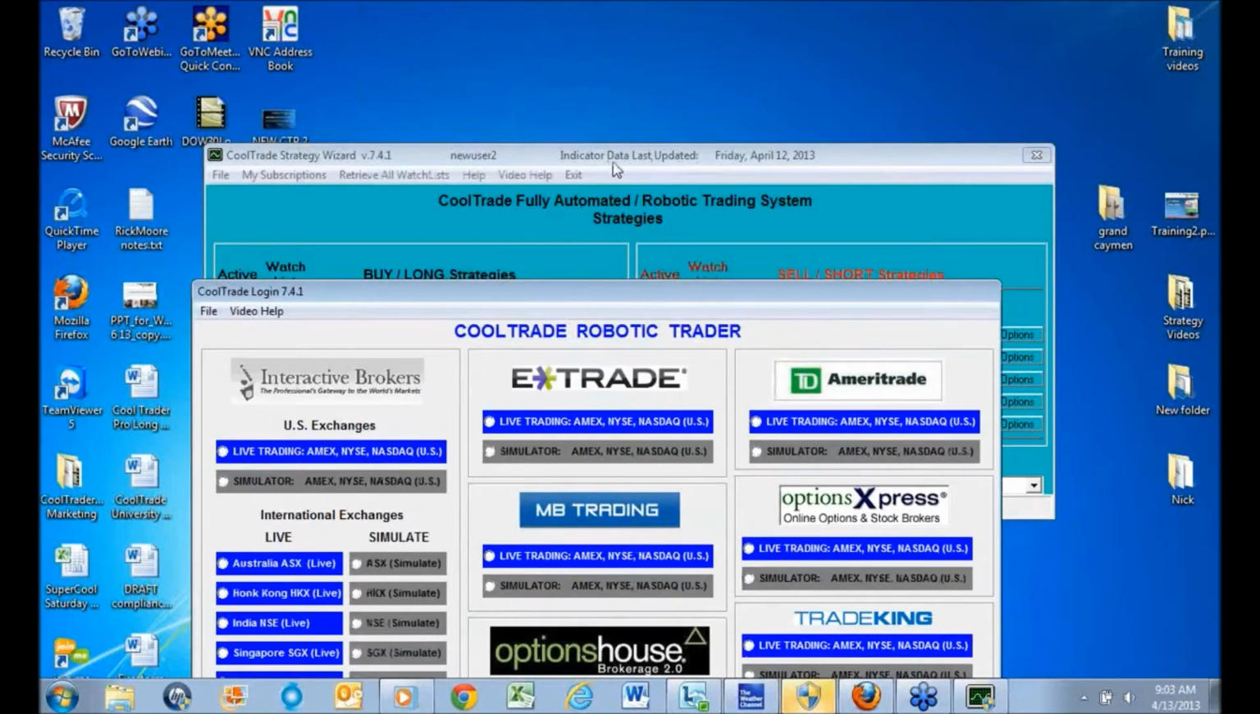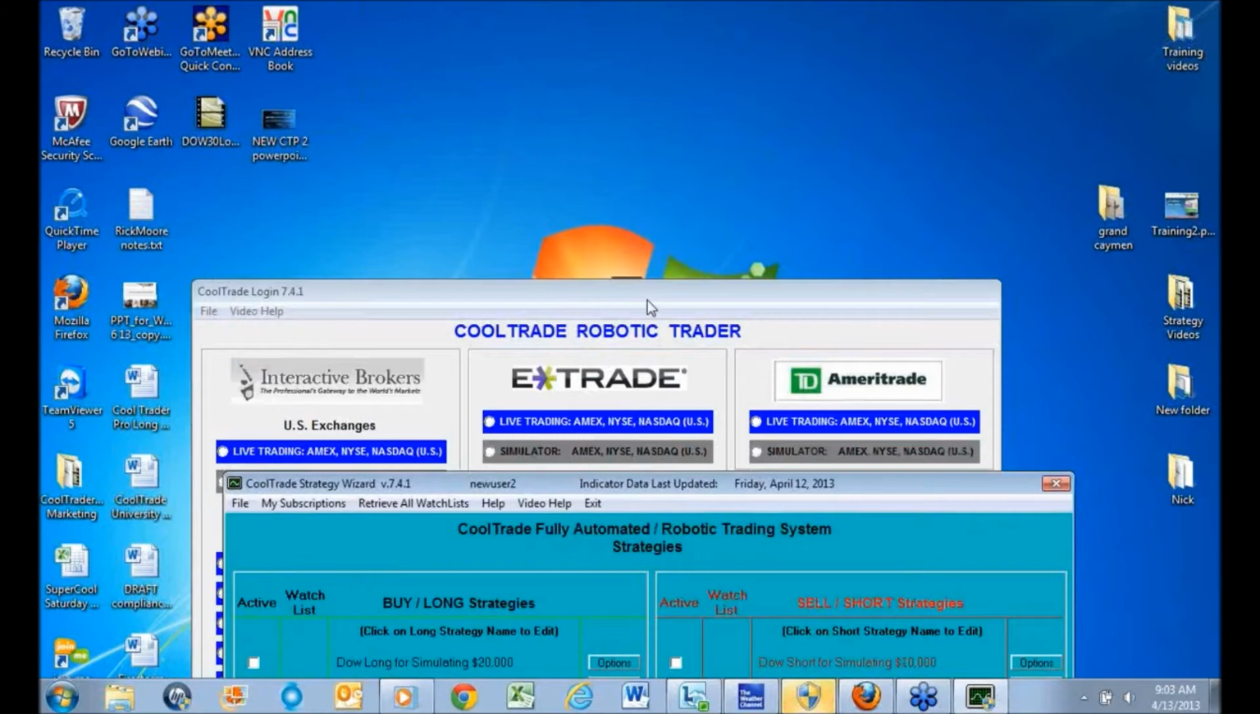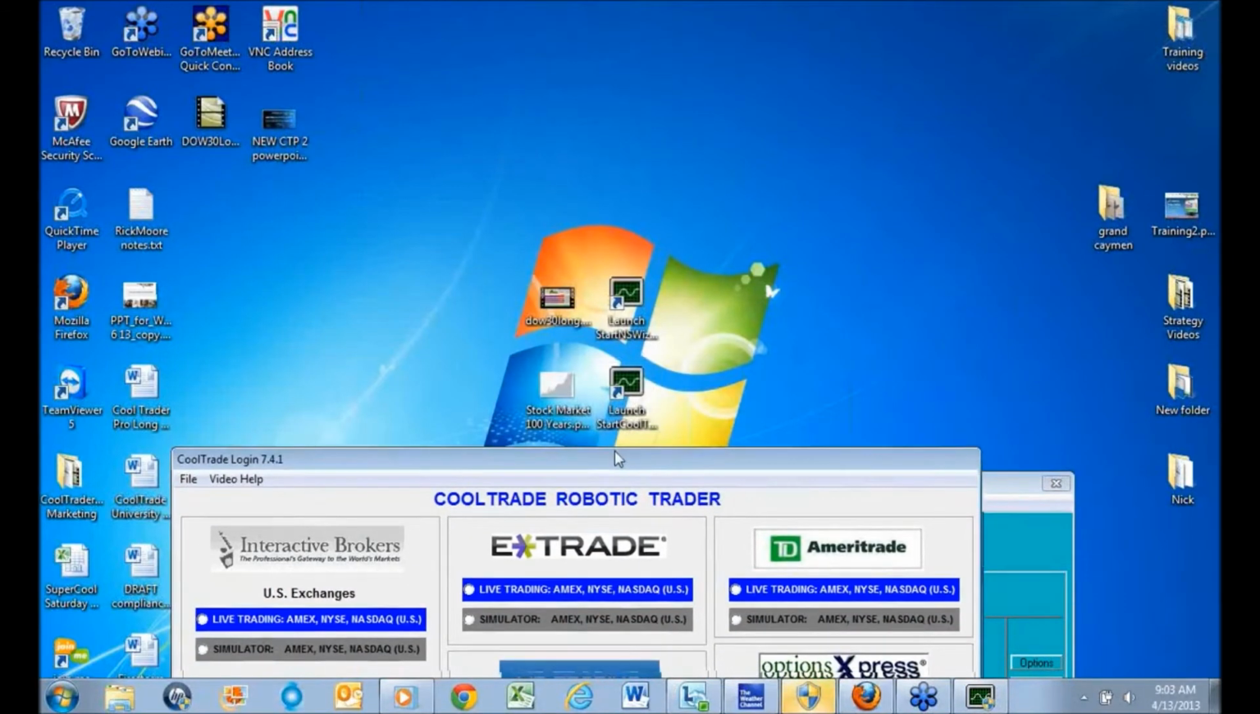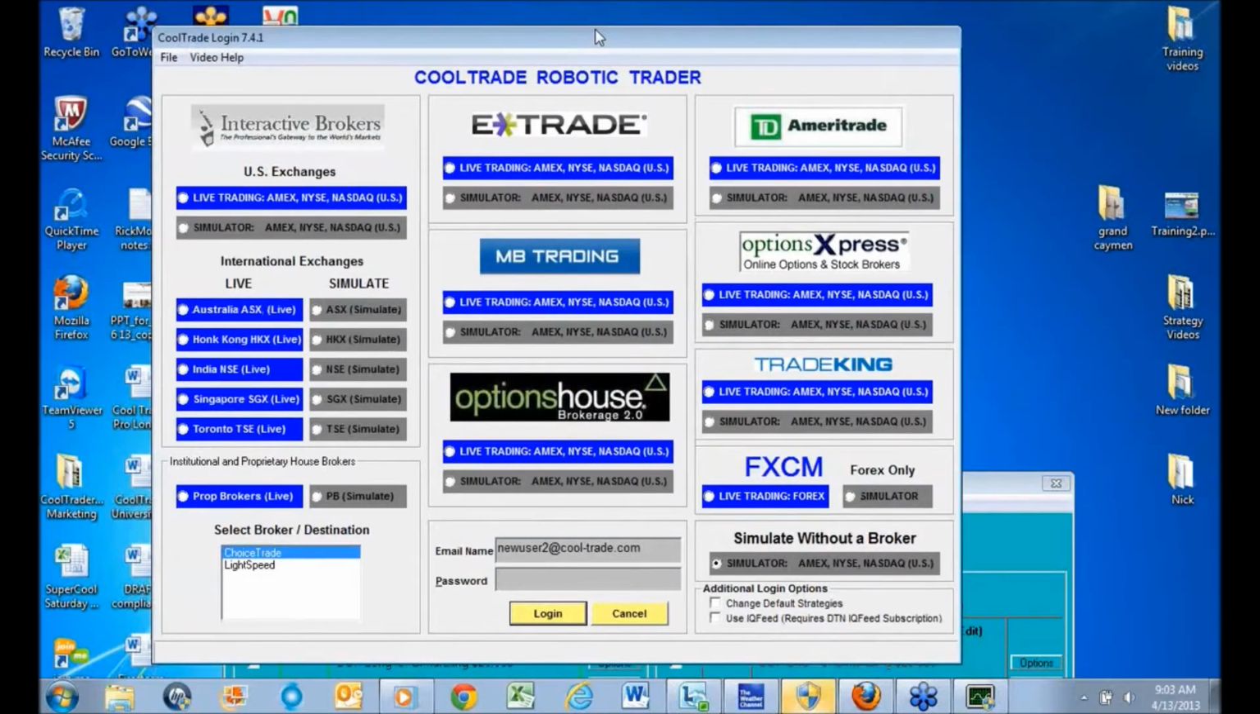Once you do that, you're going to click Exit, and then click Launch Start CoolTrade, and that's going to bring up your broker login screen. If you don't have an account with one of our broker partners, you're just going to start simulating without a broker here. So we've got Simulate Without a Broker checked here, and this is data that CoolTrade is going to provide to you that's coming down from the NASDAQ and the NYSE.